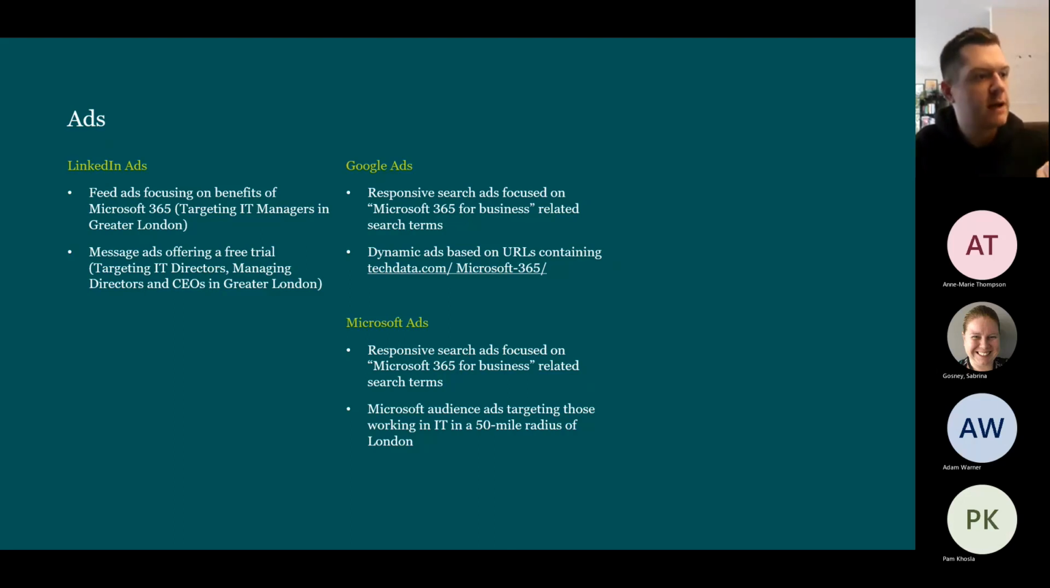We're going to do some Google and Microsoft ads as well. So focusing on specific URLs, specific search terms. With the Microsoft ads, we can be a bit more targeted. So we're focusing on people working in IT in a 50-mile radius, just to see what engagement that has. And we would look to experiment along the way.